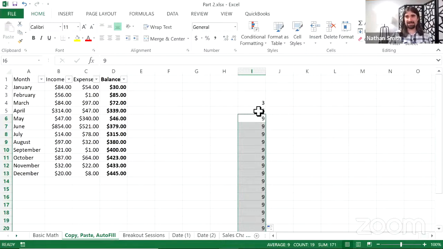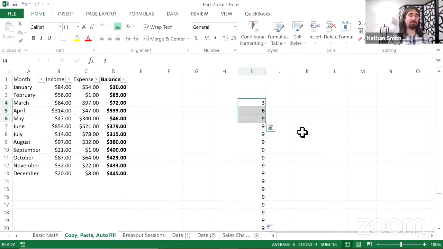I can fix that by selecting either the 6 and the 9, or the 3, the 6, and the 9, or whatever I want to do. It's perfectly fine. But in this case, at least with the numbers, I need to select at least 2 numbers for it to potentially find a pattern. If you have a more complicated pattern, you need more information in order to follow it.